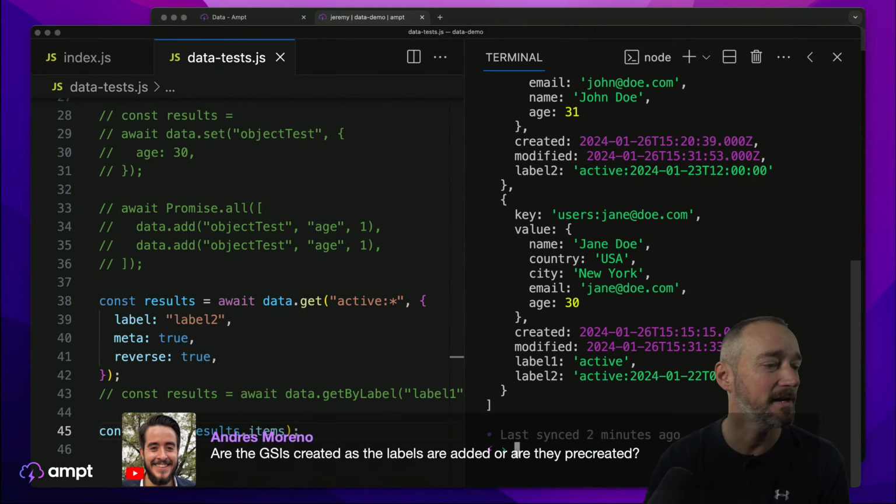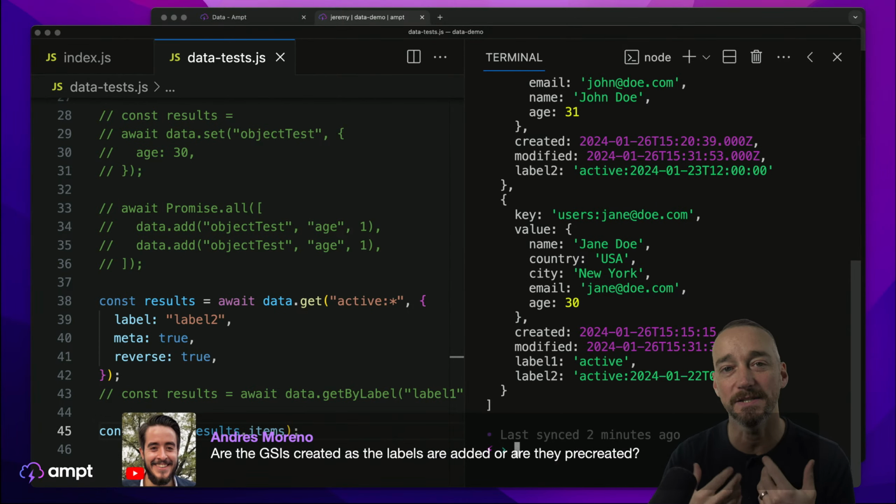All right, are the GSIs created as the labels are added, or are they pre-created? That's a great question. Thank you, Andreas. So we pre-create 5 GSIs for you just so that they're instantly available. But that is certainly something that we have discussed internally, about once you actually publish it to production, being able to remove or add additional GSIs if you need them.